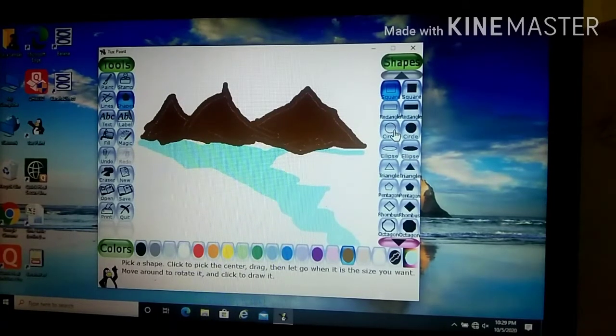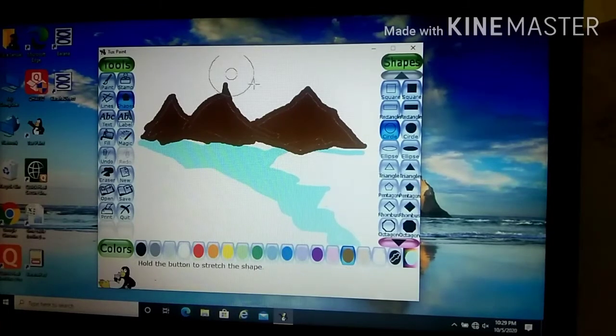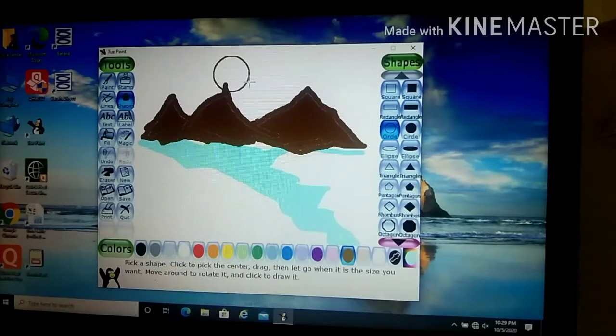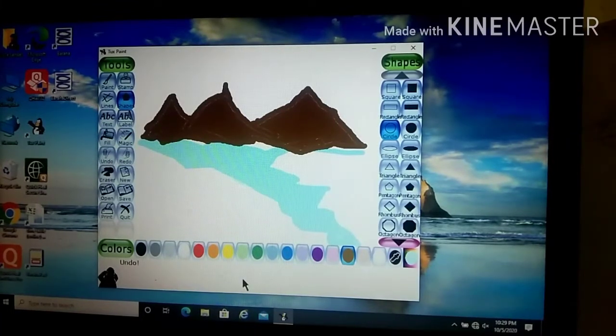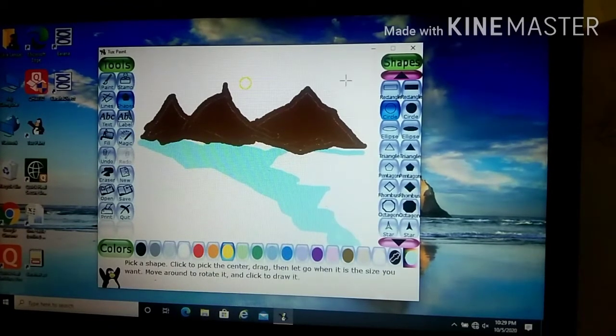Suppose I want this circle, so click on that and drag it. Can you see that? I don't want that brown one, so we can remove this, or you can undo it, and change the color. Now I want to draw the sun, so I'll select yellow, and the circle is already selected, so I just have to draw it. If you want to increase the size, you can undo it and do it one more time.